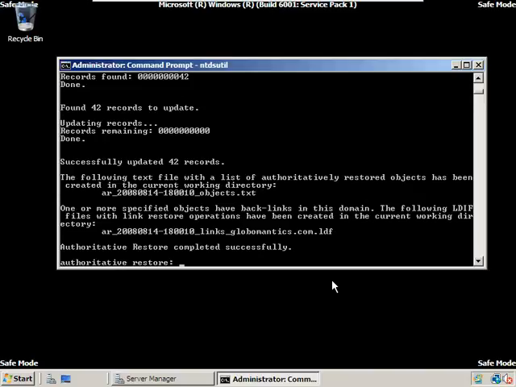And there we go. Once I had my OU name correct, once I had the distinguished name correct, everything worked A-OK. You notice here I found 42 records to update in terms of all the stuff in that organizational unit. Now one thing I wanted to point you towards is the actual list of the objects that were authoritatively restored. There's a file in the directory that we're in, and I'll show you that in just a second.